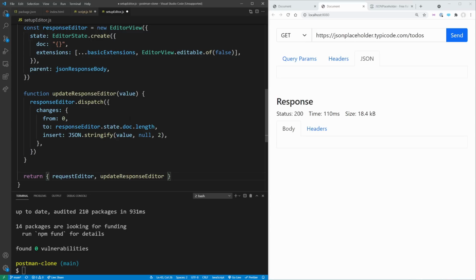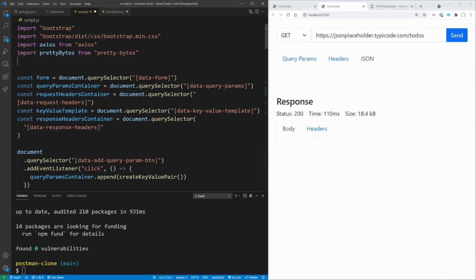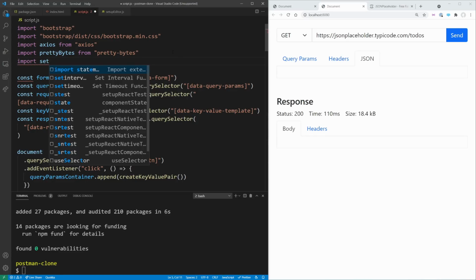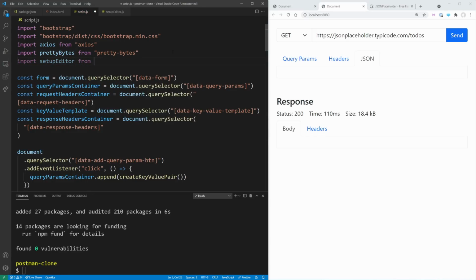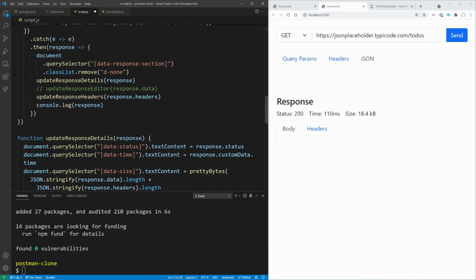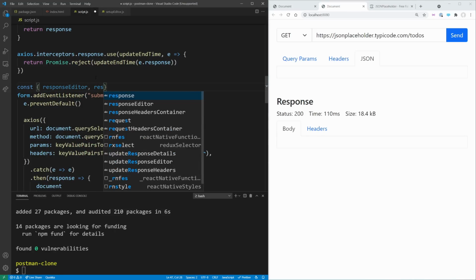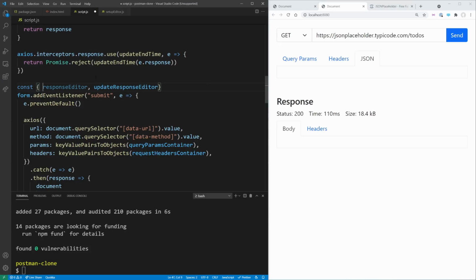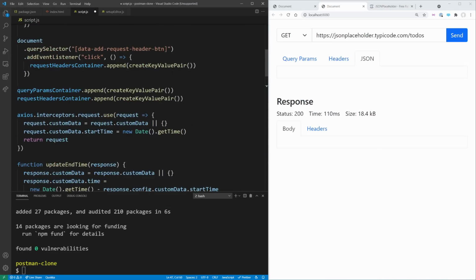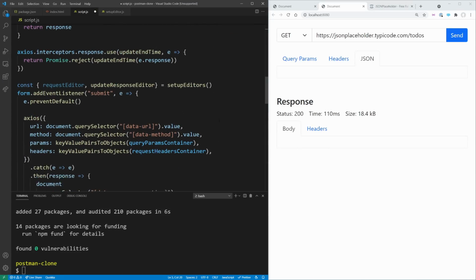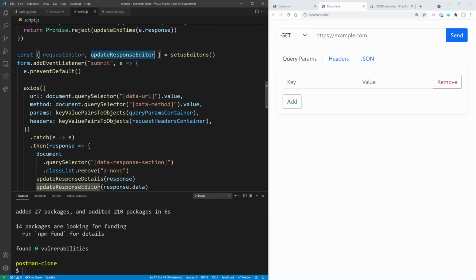Now the only thing left to do is to make sure we actually import this and use it. So in our script.js, let's just come in here and we're going to say import setup editor, and that's coming from /setup editor. And then way down here, before we do any of this section, you can see we have this response editor function. We can just uncomment that. And up here, we can say that our response editor and our update response editor, and this one should say request editor, is just going to be equal to calling that setup editor function. And let's just make sure this isn't setup editors, just like it is up here, setup editors. There we go.